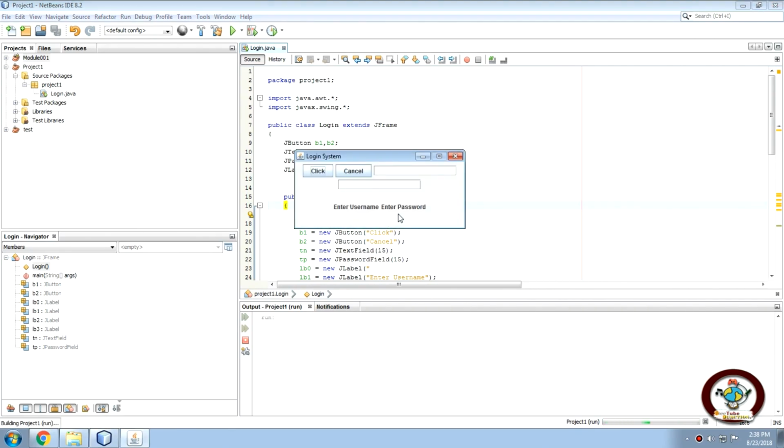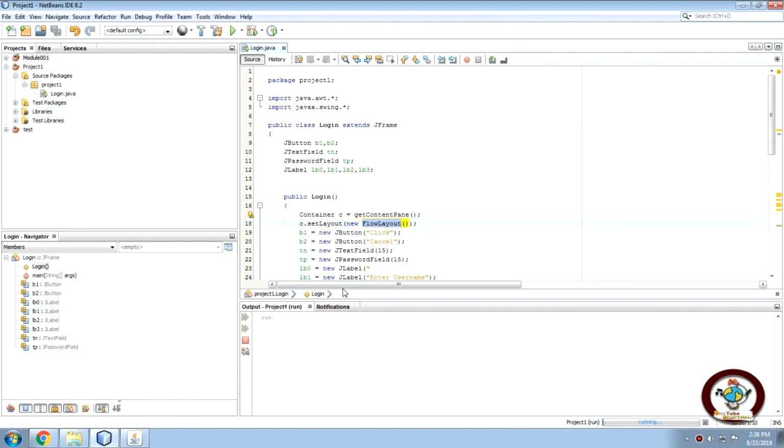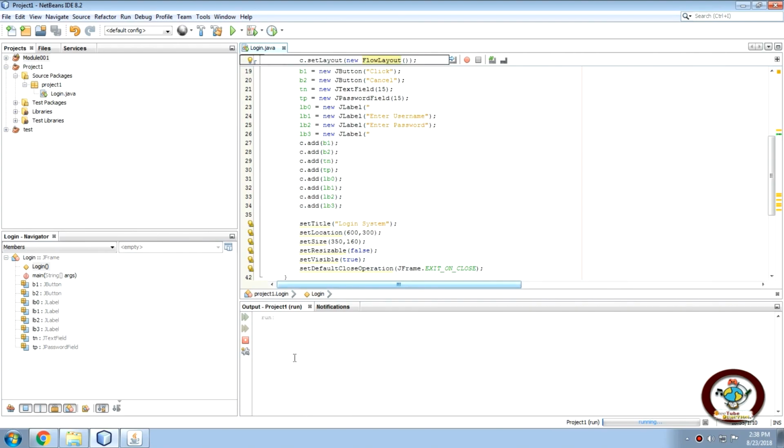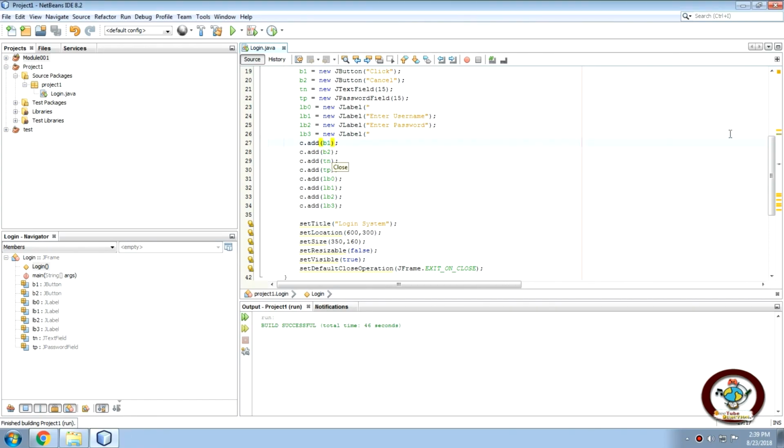So guys, you know the reason why the components are presented this way, because we have used flow layout, and when adding those components it will add the way you have added those components. So I have added b1, b2, then those button components are placed first. After that tn, this is the text field, this would be the password field, this is label 1, label 2. So we would have to change the alignment of these components.